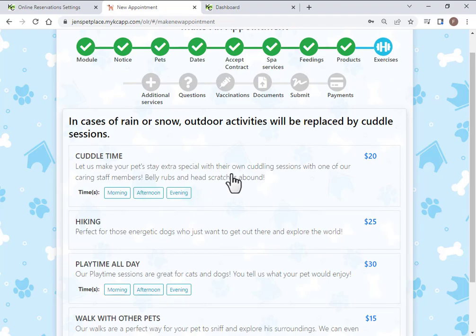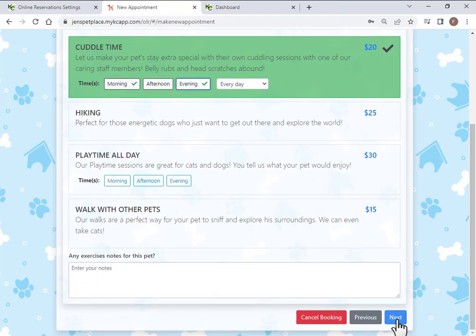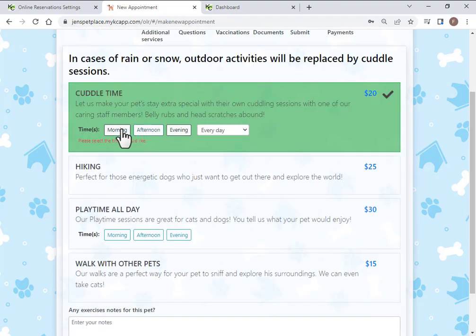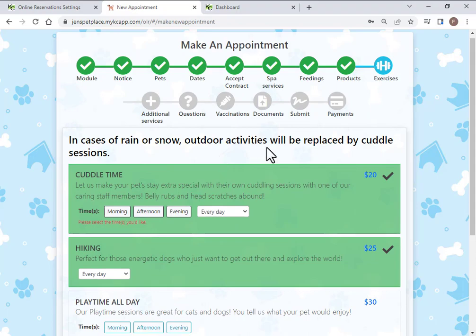This is my exercises. So I'm going to choose a couple things. Now note how cuddle time has morning, afternoon, and evening, and hiking does not. Hiking doesn't because when we set it up, we made it available only for the afternoon. So that defaults in there for you. They don't have to choose it. It's already set up that way.